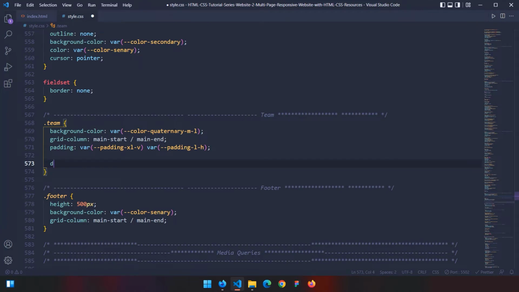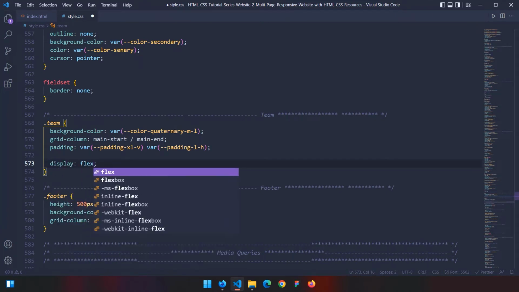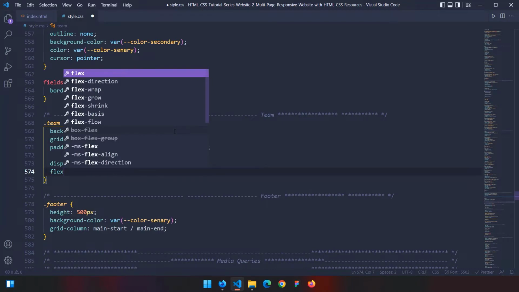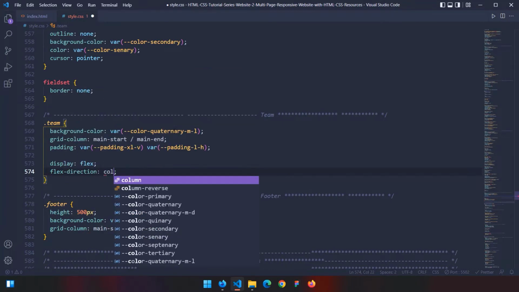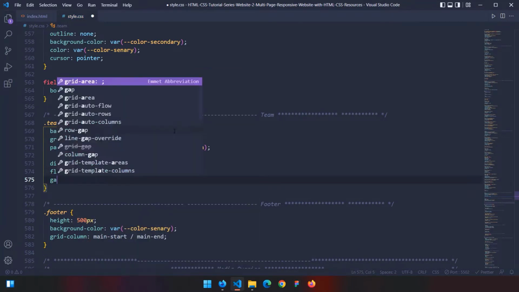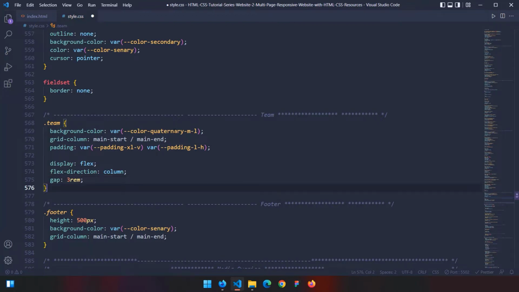So far so cool. Let's say display flex. We know that we have the mini title, the title, and the paragraph along with that cards container. So we want all of them to be vertically aligned. So we are going to say flex direction column. For now, let's just set the gap to 3 rem.